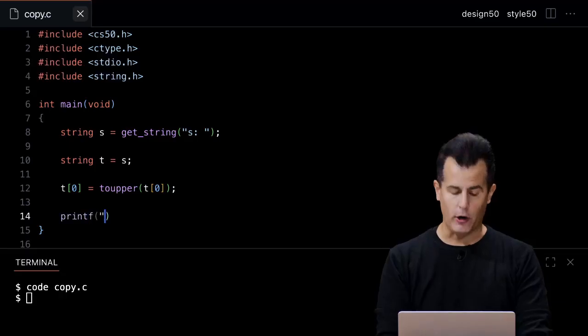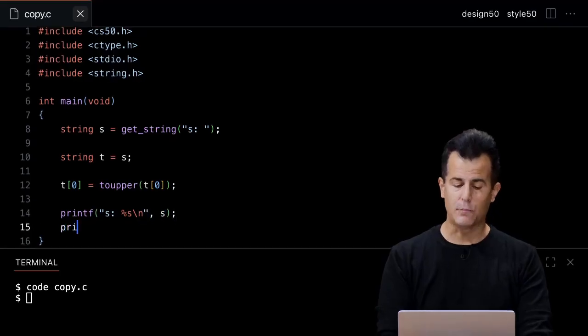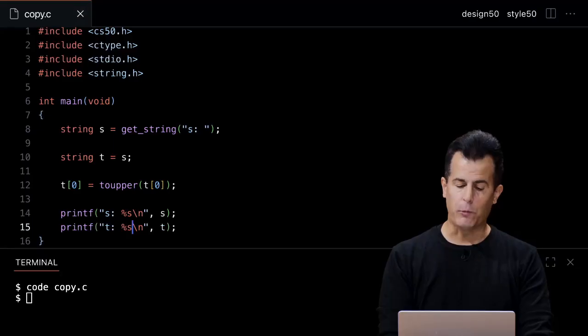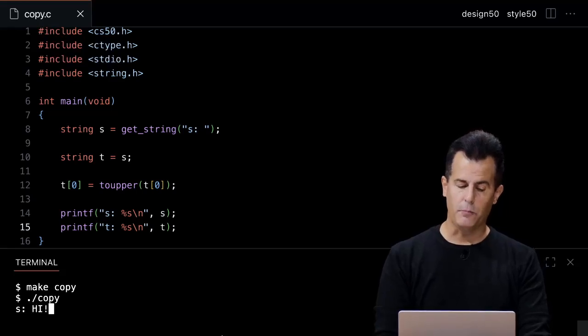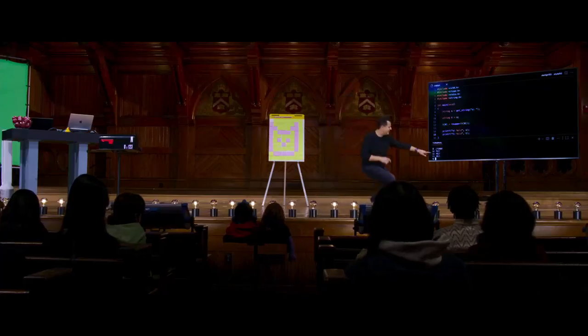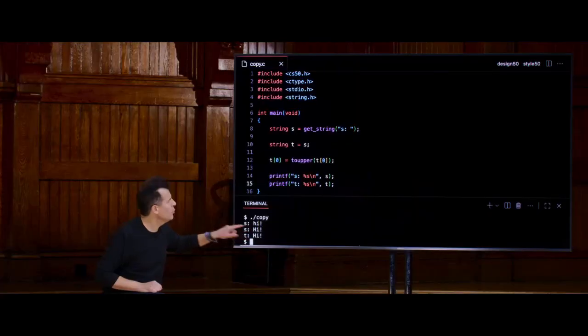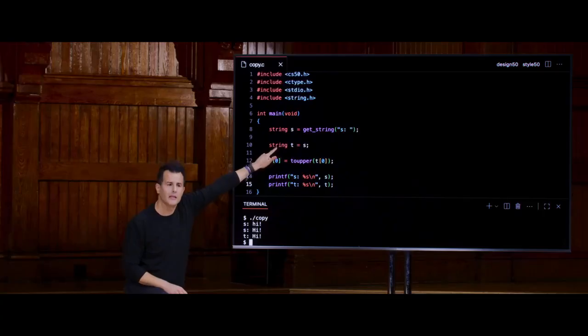Now, at the very bottom of this program, let's go ahead and print out the value of s at this point in time. And then let's print out the value of t at this point in time. And when I go ahead and make this program called copy and do ./copy, let's type in hi exclamation point. No, let's do it lowercase first. Let's do hi in lowercase, enter, and we'll see curiously that S and T both got capitalized, even though the only character I touched was T bracket 0. I didn't touch S after making this copy.